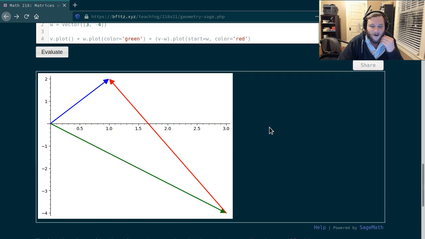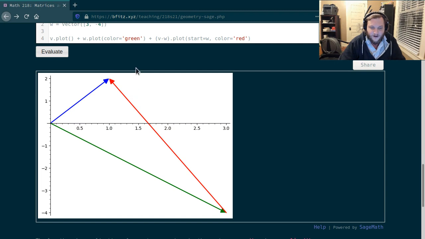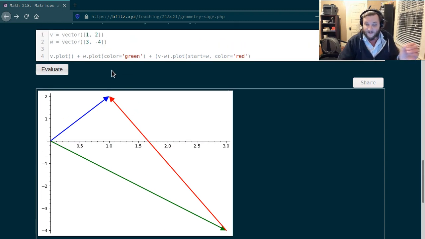Cool. So here we've plotted v, which was 1, 2, and we didn't specify a tail, so that starts at the origin. Then we're plotting w, which is the vector in green here. That was the vector 3, -4, and we didn't specify a tail, so that also emanates from the origin. So keep in mind, w is the green one here. And then we took v minus w and plotted it, and we specified the tail to be w, which is the tip of w. So that's the vector in red here. So note that it starts at the tip of w and then points to the tip of v, because this is the vector v minus w.